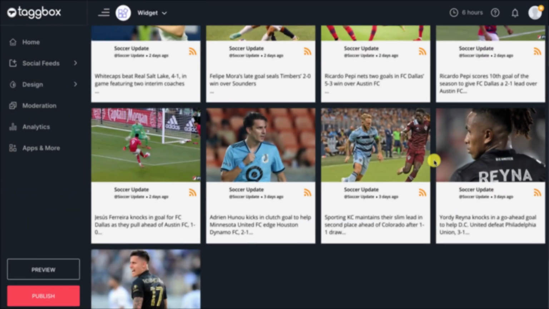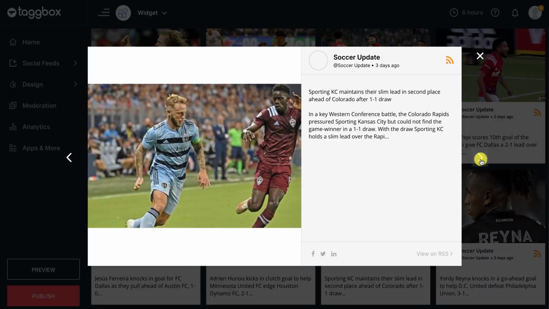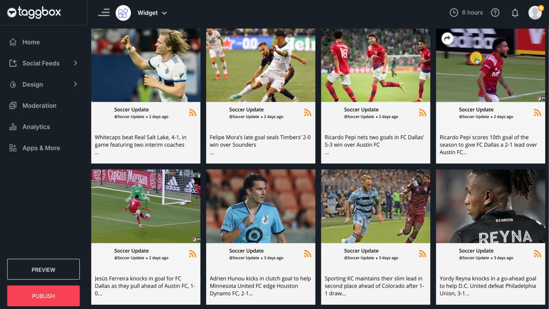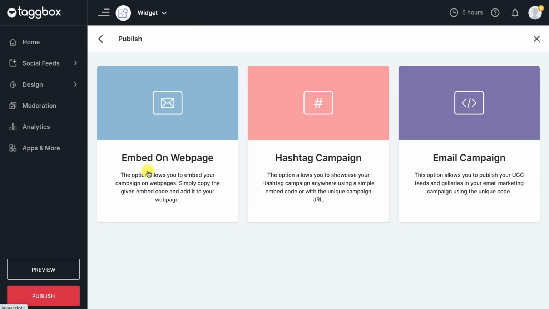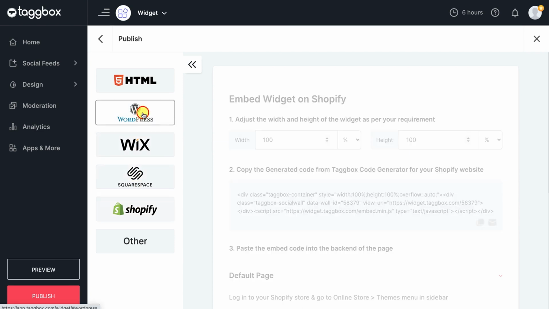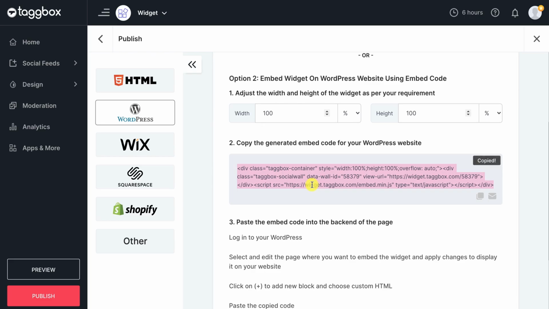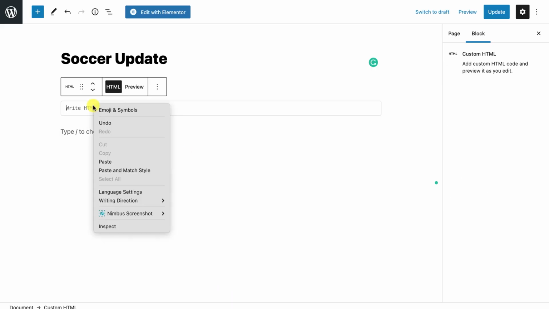Bravo! Your RSS feed widget is now ready to charm your visitors. But, for it to give results, you need to embed it on your website. Just select your preferred CMS platform like HTML, Shopify, WordPress, and others. Next, copy the generated code and paste it anywhere you feel is appropriate on your website.